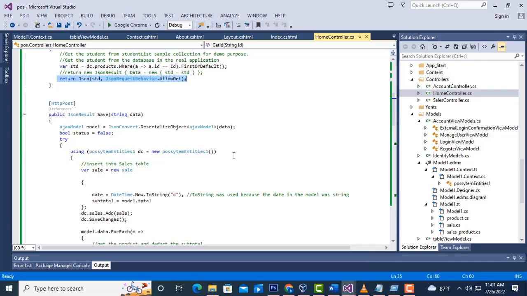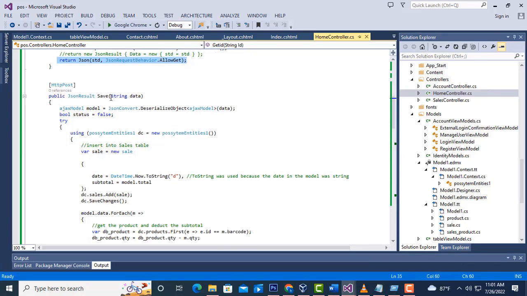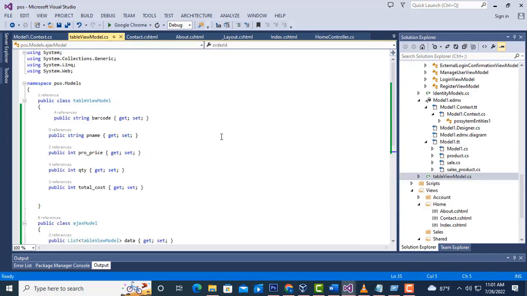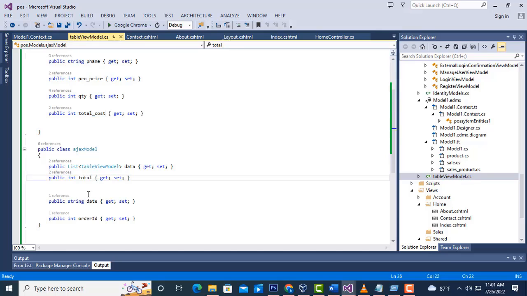After all the data is added, we have to add the data into the database. So we have the HTTP post method. JSON result, because this one should be the JSON format. Save data. You have to create the Ajax model. In order to merge two tables, you have to create this table view model. The first table: barcode, product name, product price, quantity. Second table: total, date and order ID.